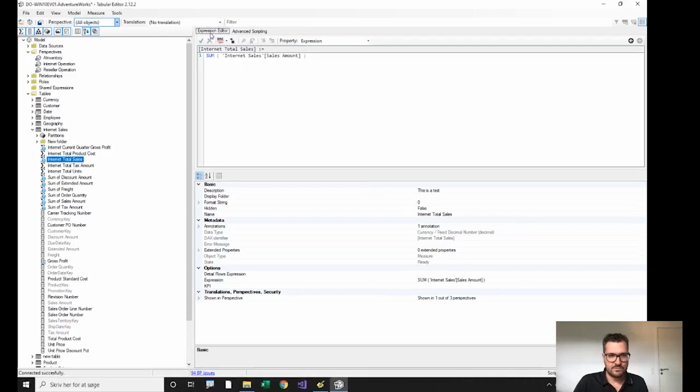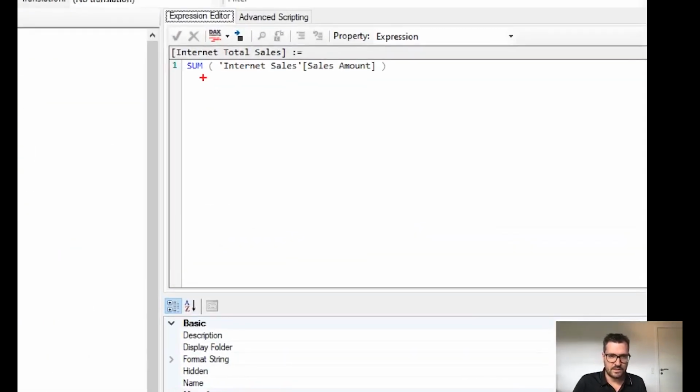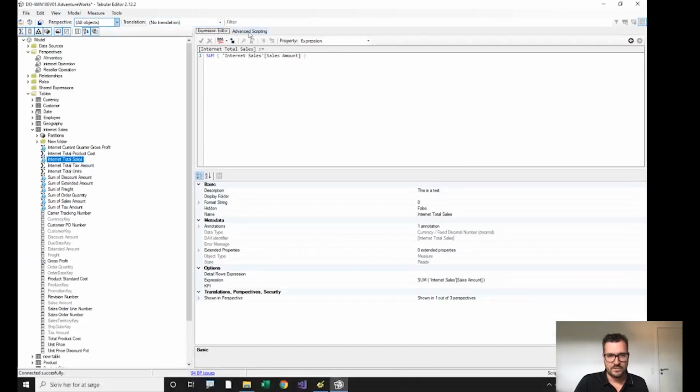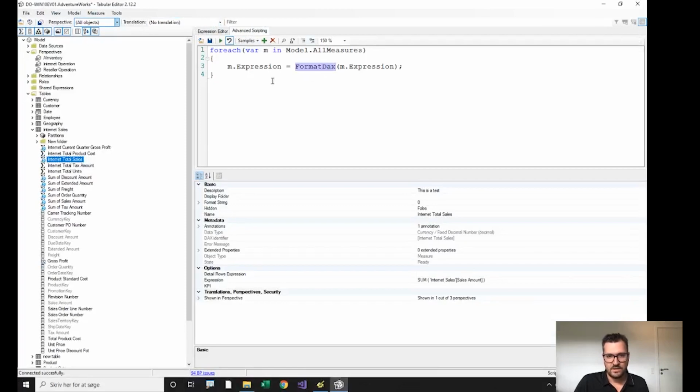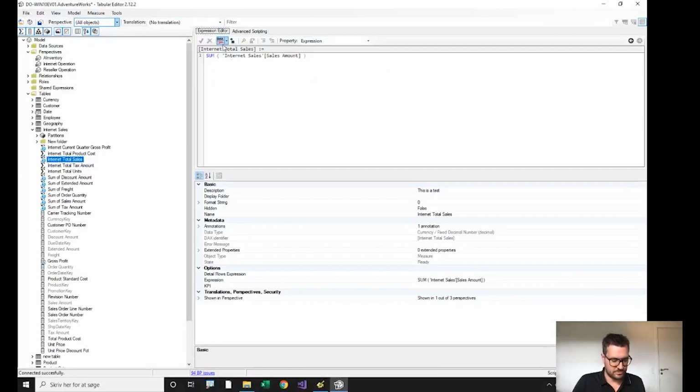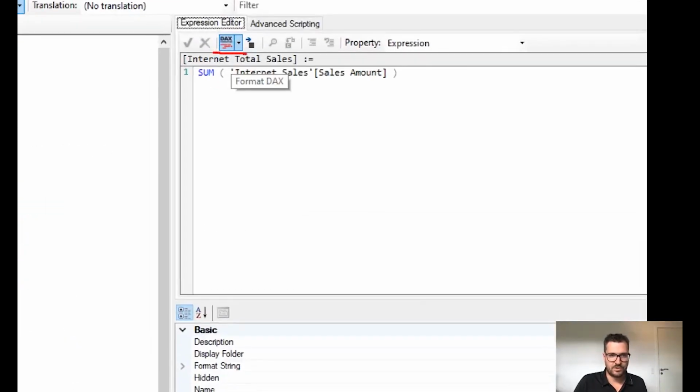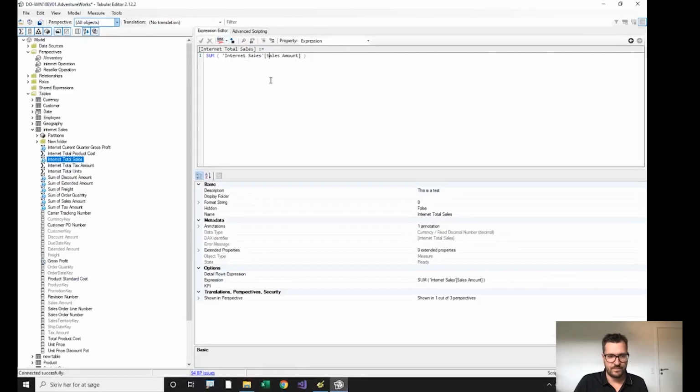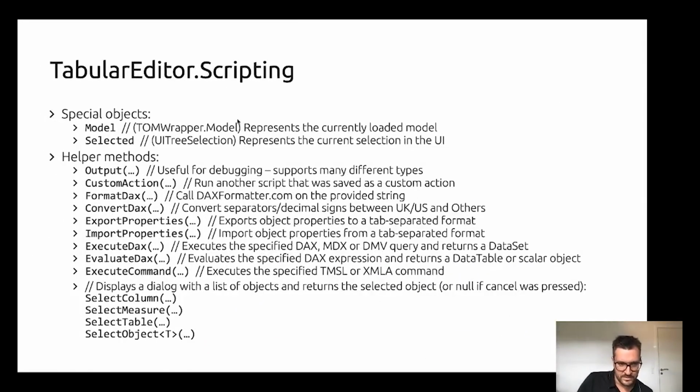And going back to the measure we saw before, we can now see that nice little spaces have been added here according to best practices when writing DAX code. So basically calling the format DAX method here is equivalent to hitting the little format DAX button that we have in the UI. And there are many more helper methods like this.